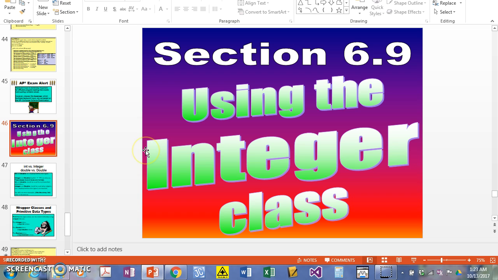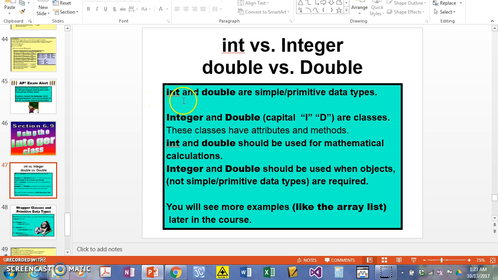Okay. Now the Integer class. This isn't the small lowercase i int like we have been using. This is the uppercase I. It's referred to as a wrapper class. So int and double are primitive or simple data types. Integer and Double with capital letters are classes. They have attributes and methods that come with them.